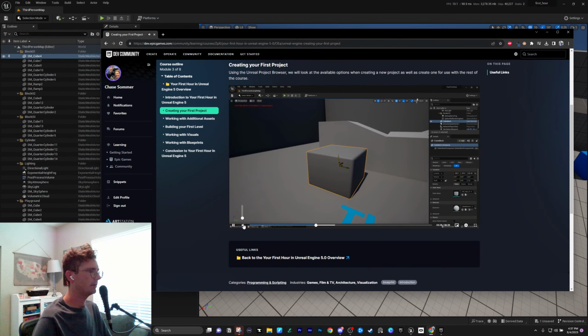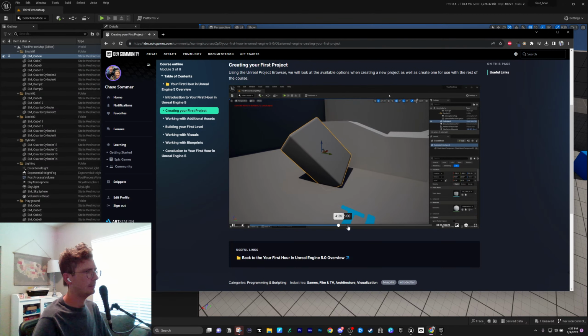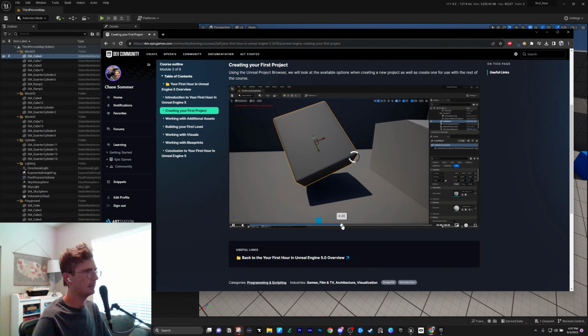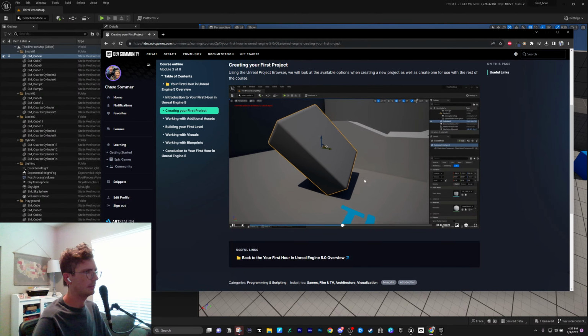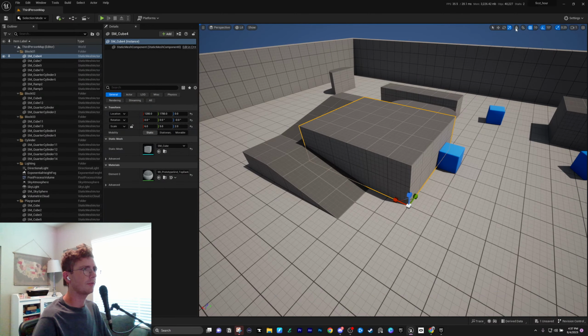Just mess around. If we mouse over one of the arrows, they will turn a different color. The X, Y, and Z axis determines where we're moving. We're going to go through all this stuff.